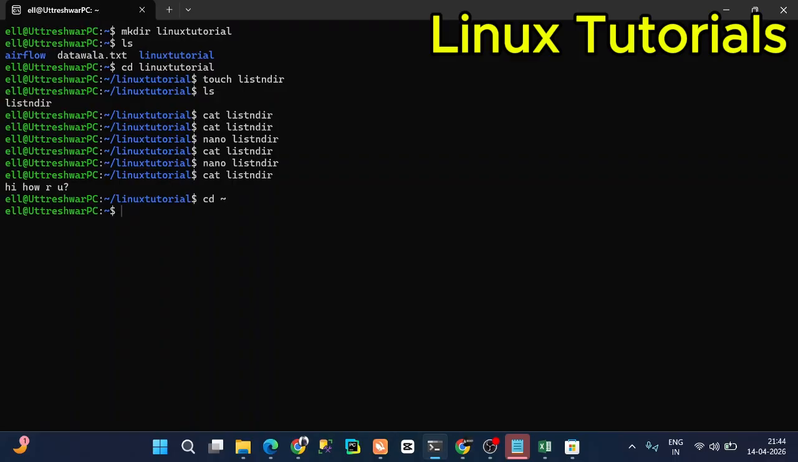We came back to the root directory, we were earlier in the linux tutorial. Now see, ls. We are in the root directory now. If you want to read this datawala.txt, this is a file, we can read that file. But if you try to write cat and this airflow, what will happen? What do you think guys, will it read it?